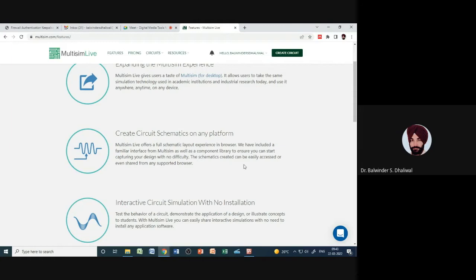The schematics which can be easily created can be accessed and shared from the supported browser. So we can easily share our design with our fellow colleagues, our classmates, with the help of this simple browser only.